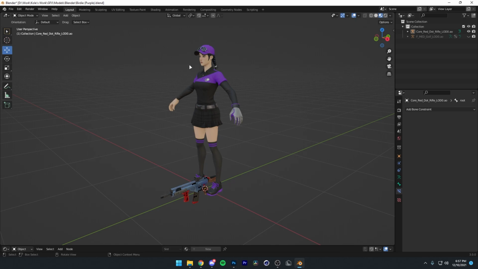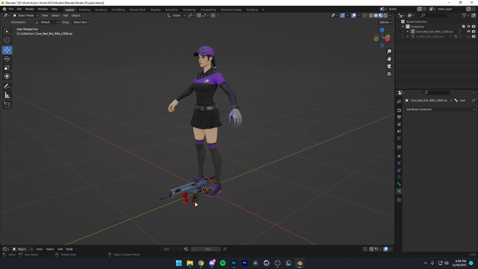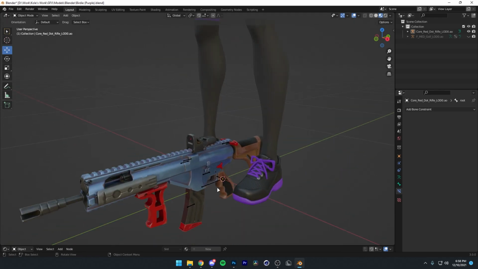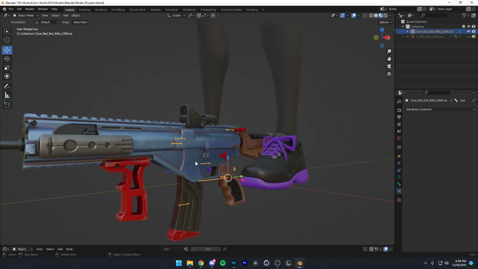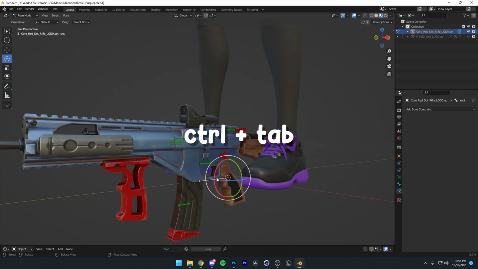So here we have our Fortnite skin. I just have the bones hidden right now, just so you know. And then I have our gun right down here. So I'm going to go over to the gun and I'm going to click on the bones and then go to pose mode by pressing Control Tab.